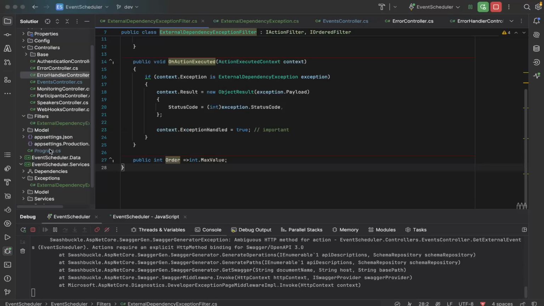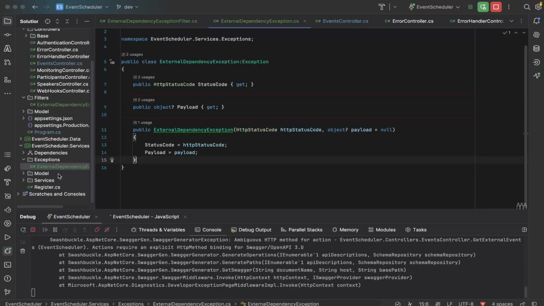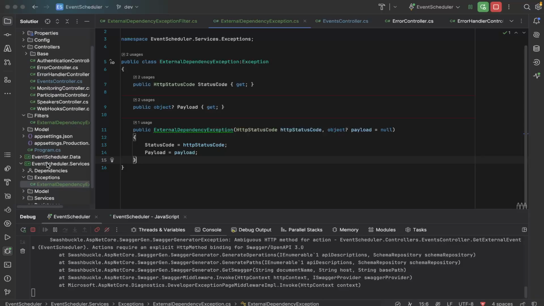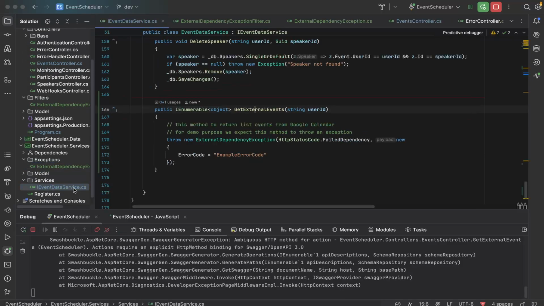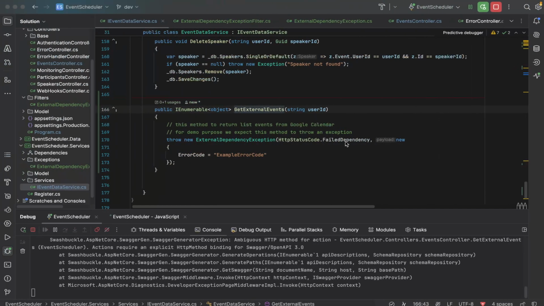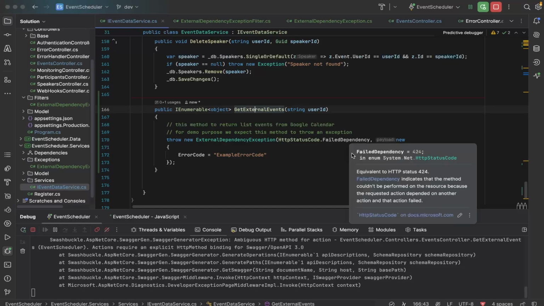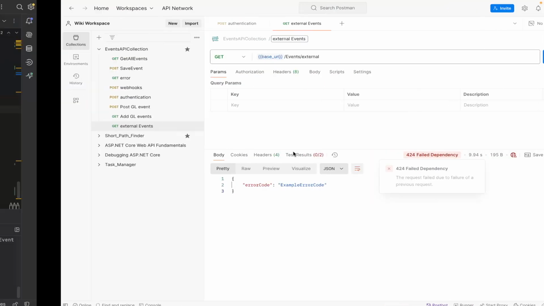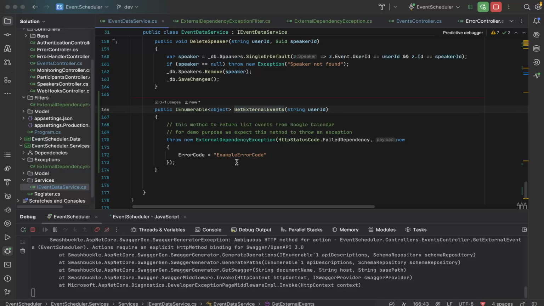Okay, all right, so now where is our dependency exception, services, event data service. Okay, now our application is throwing an error, and mainly we need to see the status code is 424, the failed dependency issue that we have passed here, and the status also is passing an object with that error code that we have defined here. So same error, same exception, but with the help of the filter we have modified this API response.